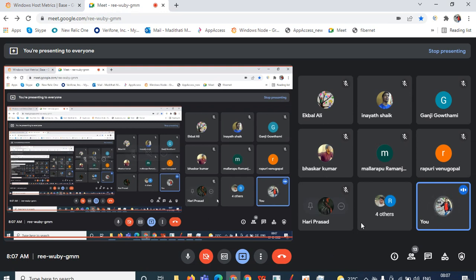Okay, so let me show you what tools we have to monitor the CPU utilization, memory utilization, disk utilization, and network utilization. So these are all things mainly we need to monitor. So I will tell you. The first tool is Grafana.